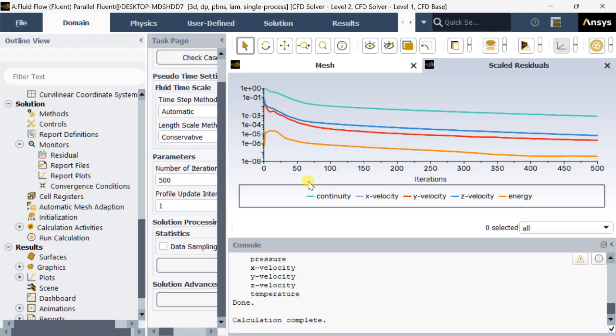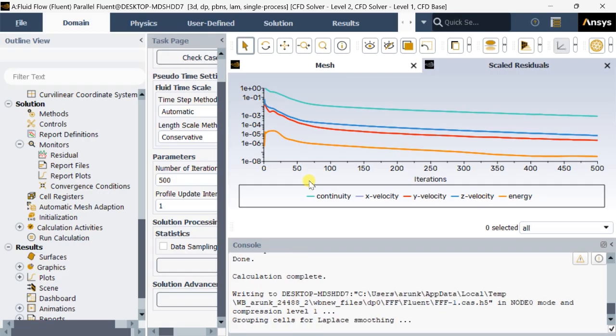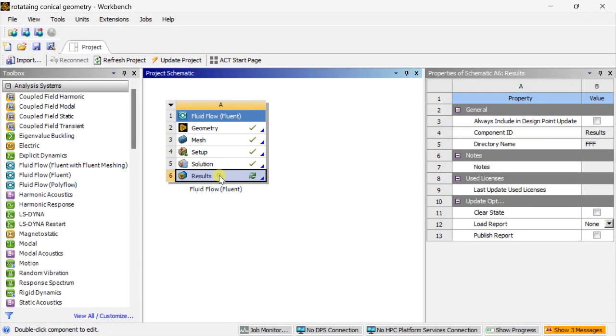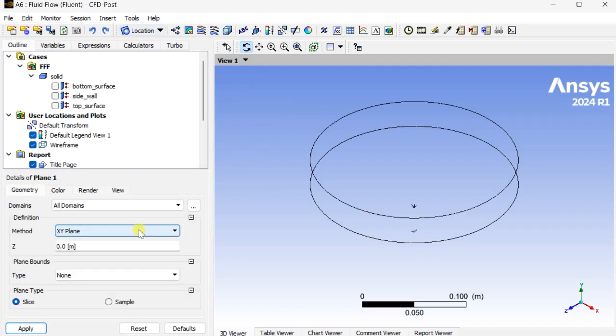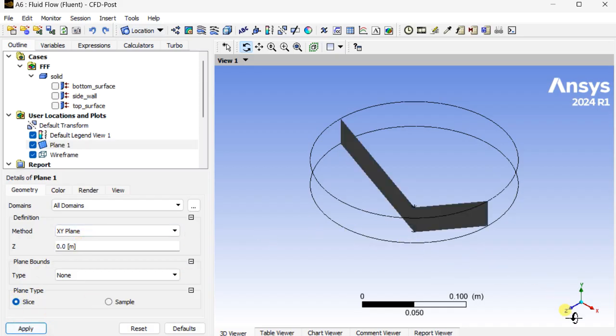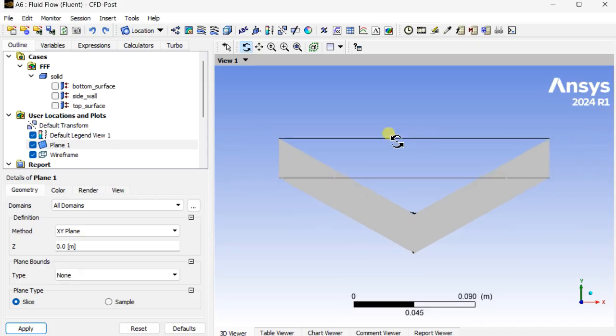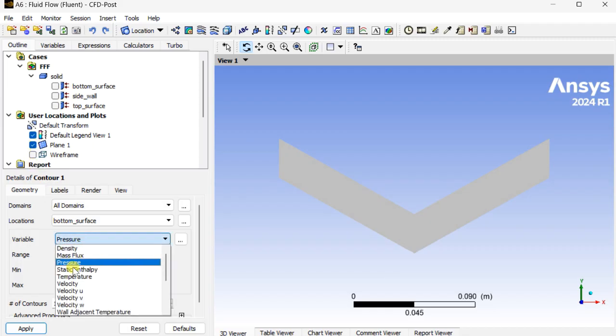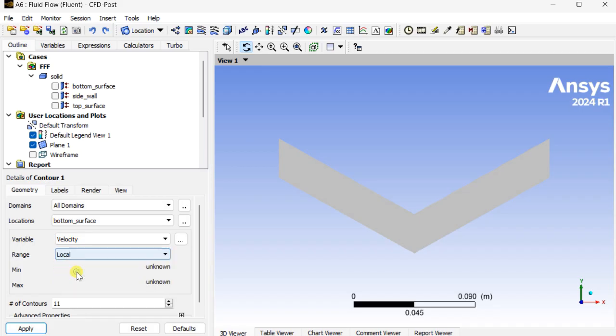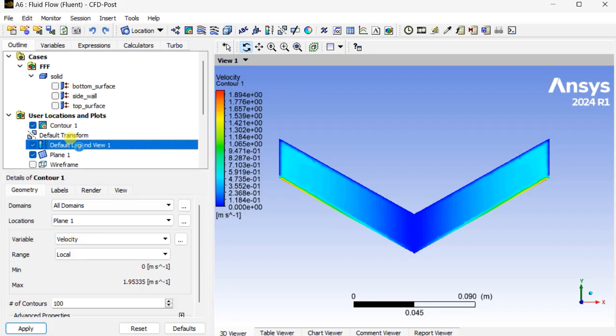Calculation is complete. Now proceed for CFD post processing results in the results section. Go to location and insert a new plane. Select the XY plane and Z as 0 so that the plane will be created at the middle. Now we are going to find out the contour plot on this plane. For this, insert a new contour. Select the location as the new plane. Select the variable as velocity. Select the local range. Enter the number of contours as 100. Then click on apply. This is the velocity contour at the mid plane.